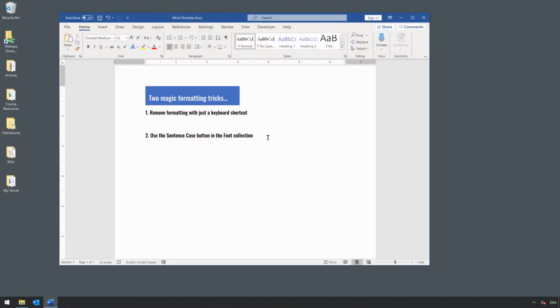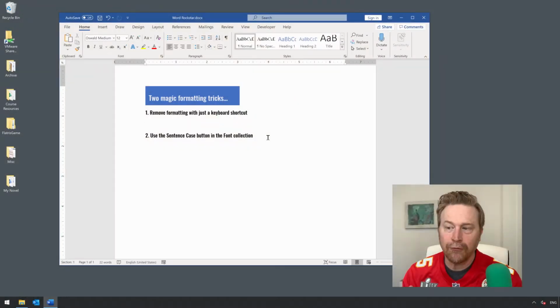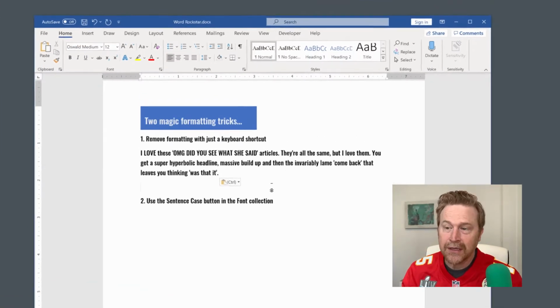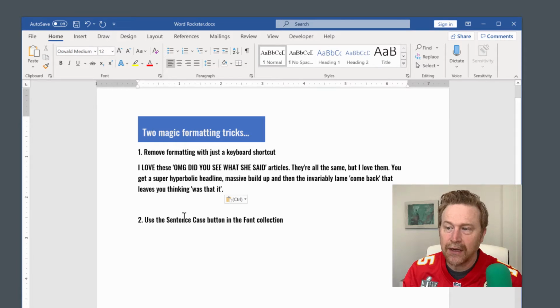life a lot easier. So the first one I want to show you is how to remove formatting with just a single keyboard shortcut. And to set this up, I have copied some text from an internet article. It's actually a BuzzFeed article. So you see these things all the time where you've got, I guess you can create entire articles out of people's tweets. And this was actually a comment in that article, but it looks like this. When I paste the text in there, it looks like this. So there's a lot of all caps in here.